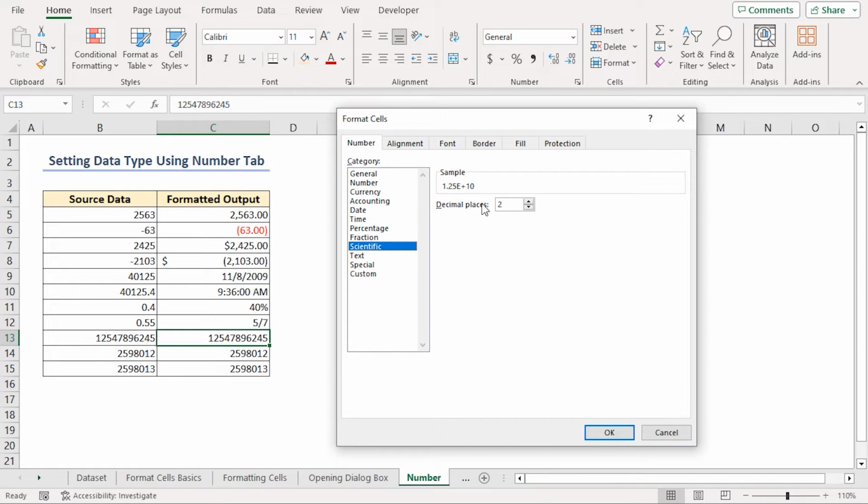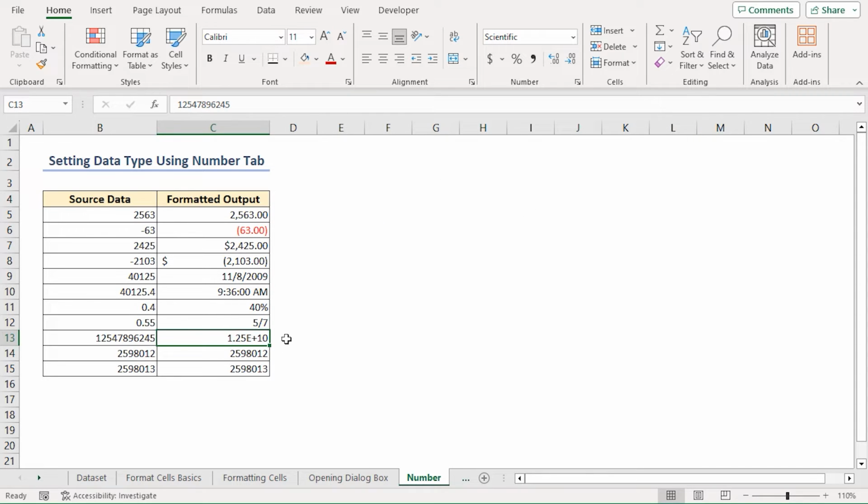In this format, you can just customize the decimal places in this dialog box. Here, I want to keep the default 2 as the decimal place. Click OK. And that's the result, 1.25 times e to the power 10.